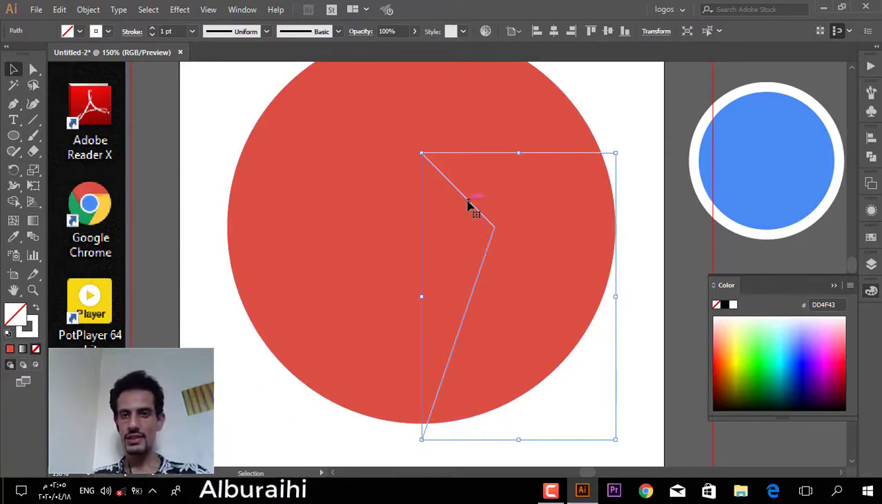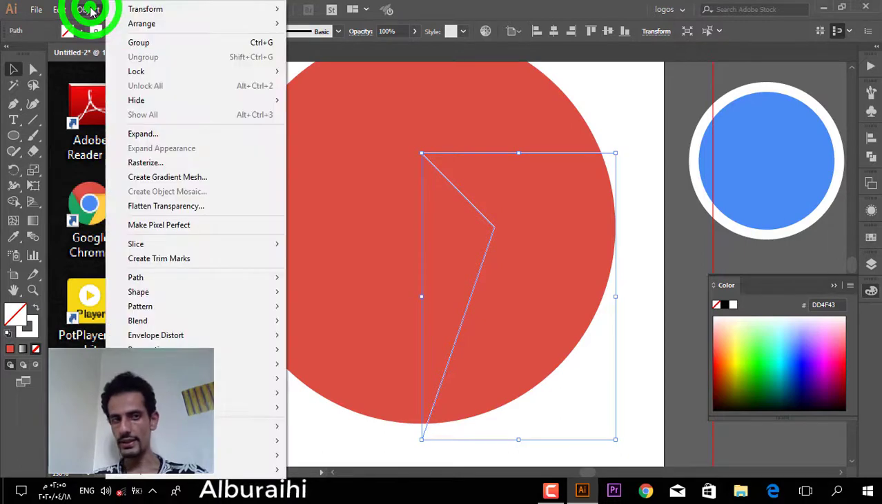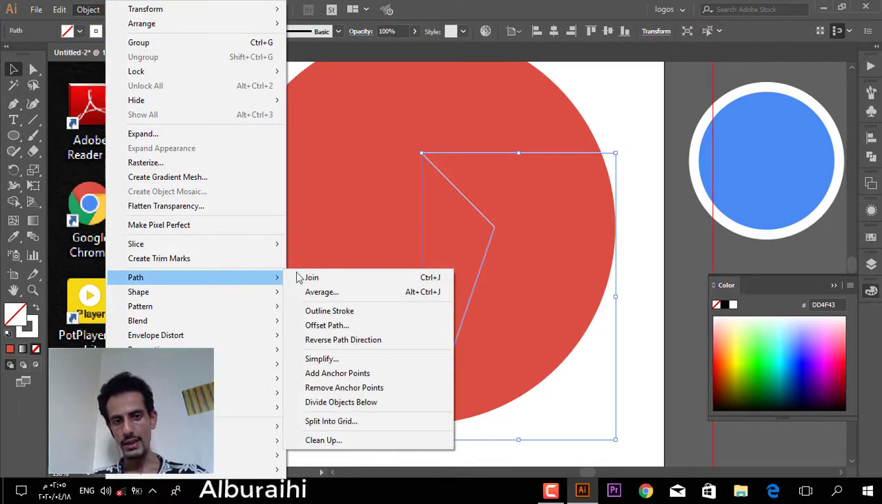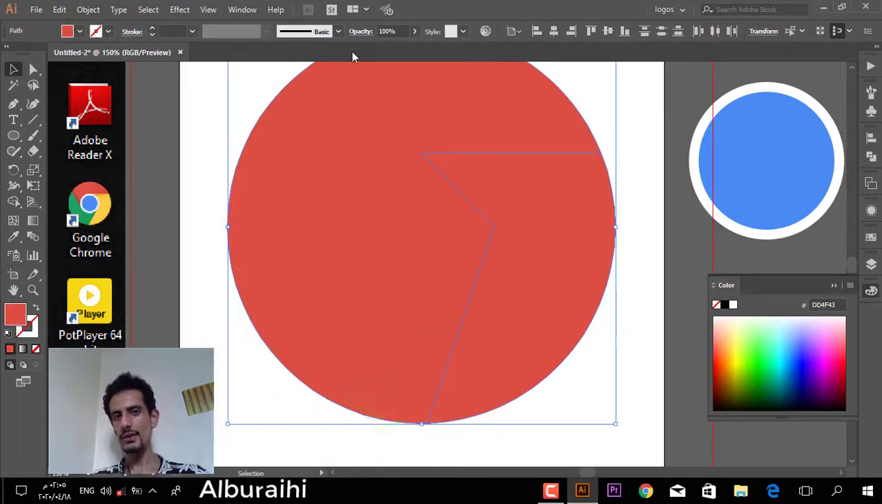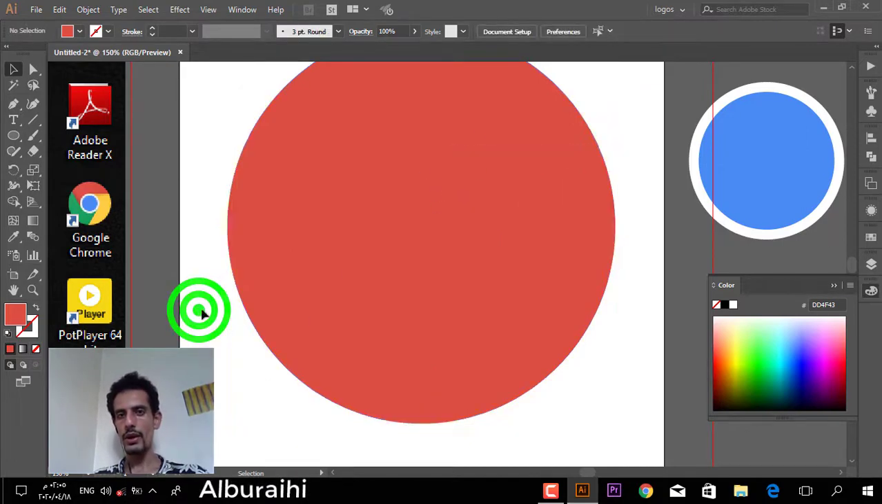The next step is going to be go to Object, then select the path and select Divide Objects Below. Why is that? To divide the red circle below our new shape. And now we have 2 shapes on this circle.